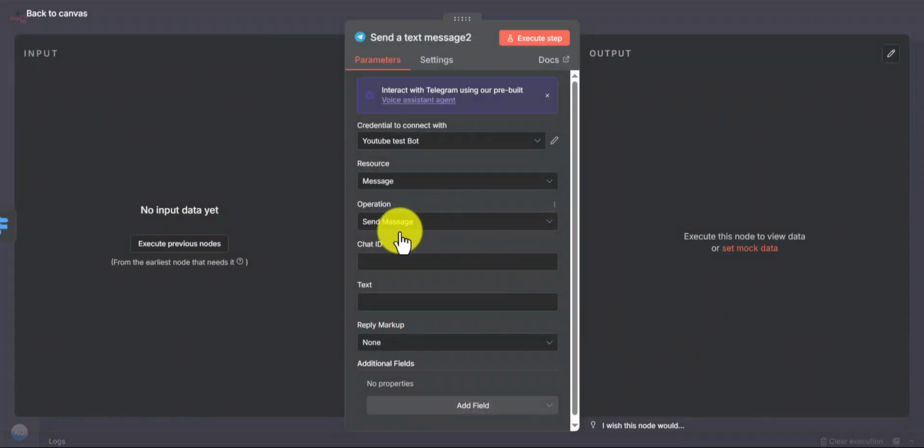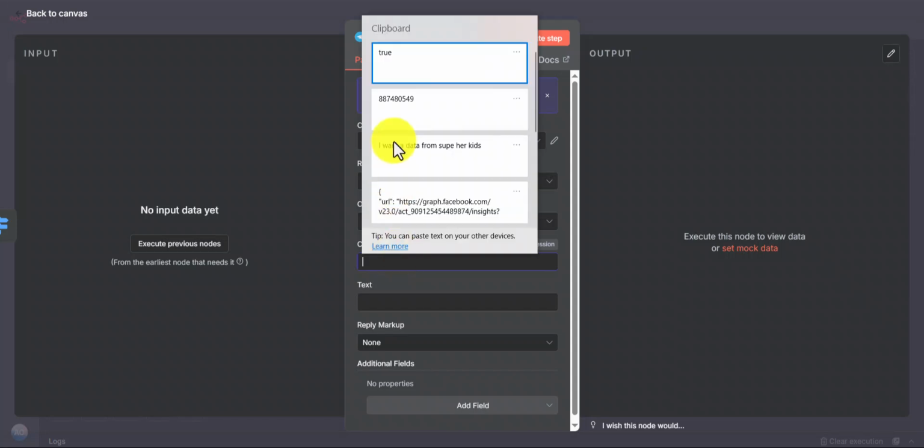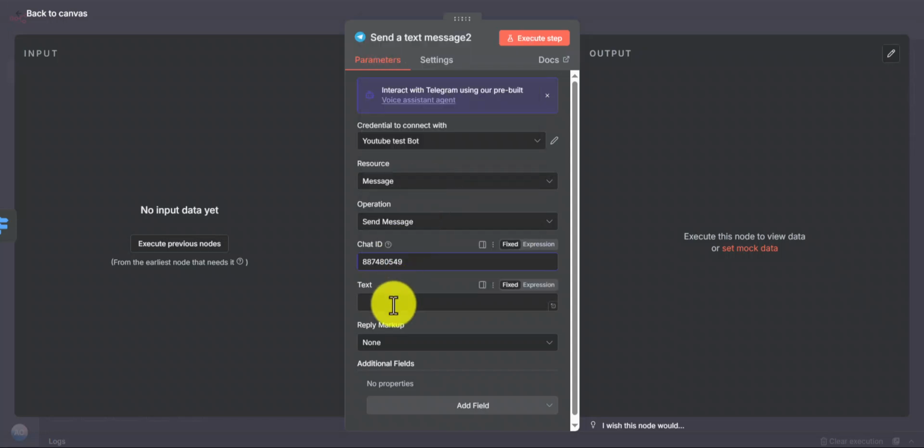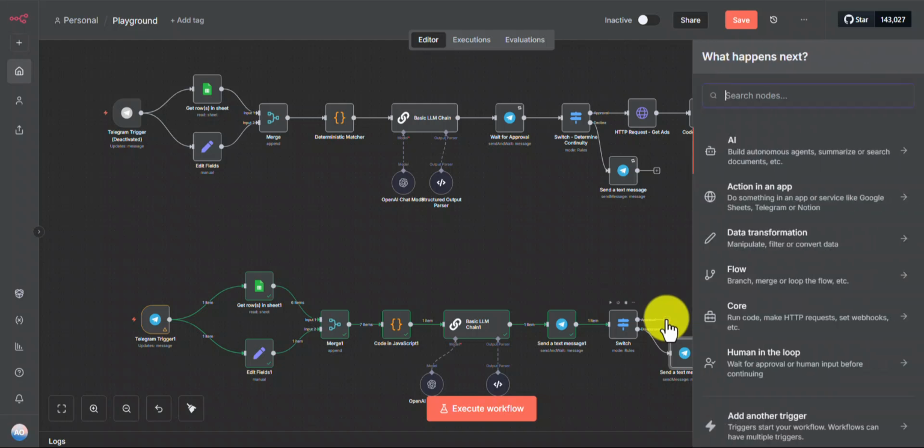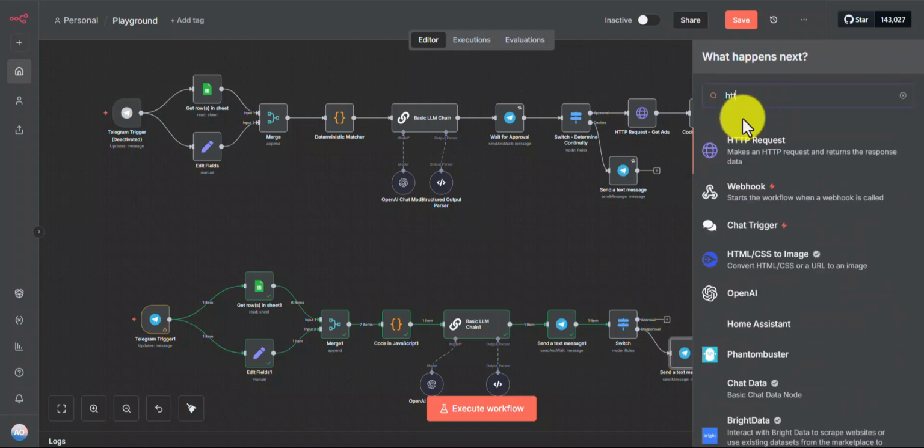Send the message to that chat ID. I think we have the chat ID before. Okay. Say please, no match. Please try again. Or if it matches, if we are approved, we go to the next step, which is HTTP request.